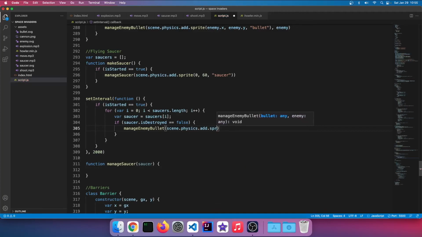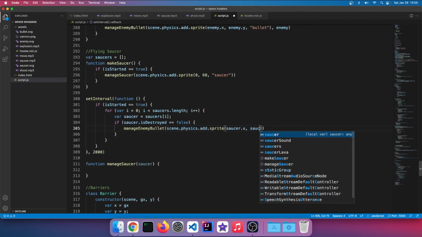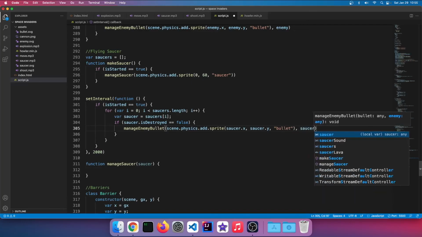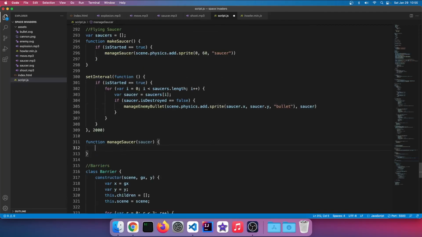Scene.physics.add.sprite. Okay. Saucer.x, saucer.y, and bullet. Okay, and then we'll go comma saucer. There we go. So that should be it. We have the set interval. Couple more lines of code, and then we should be done this, hopefully, unless there's a bug.